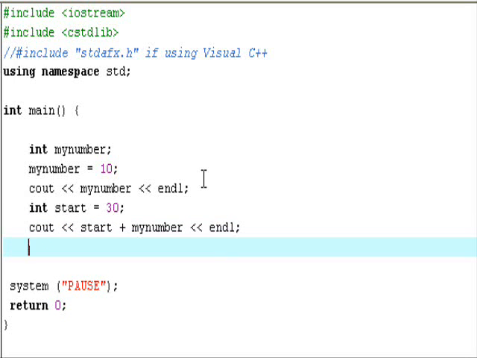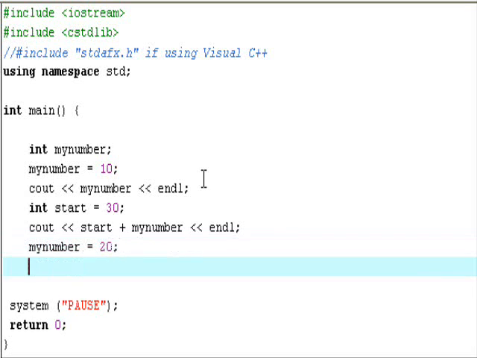and change the value of the variable. So right now I have my number equals 10. I can change the value, so I put my number equals 20 and change the value of it. So when I see it out now, I get the value of 20.